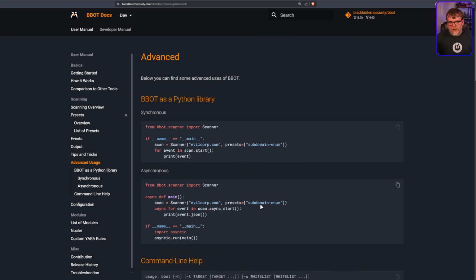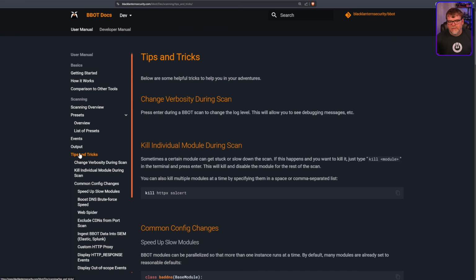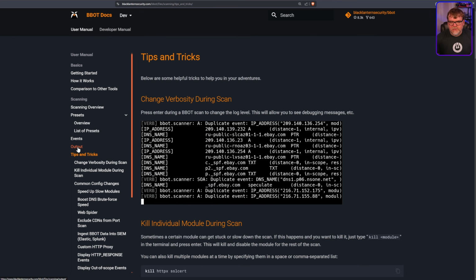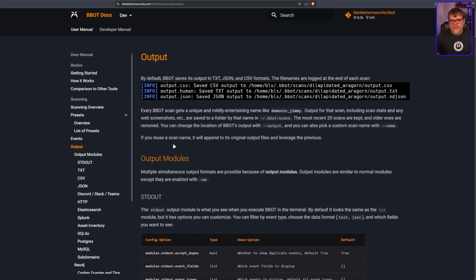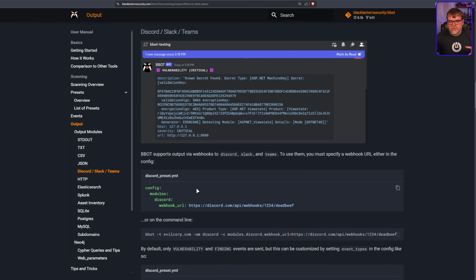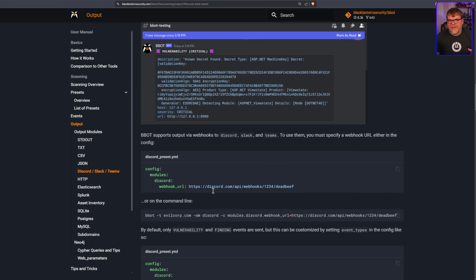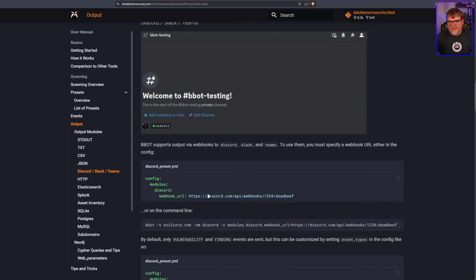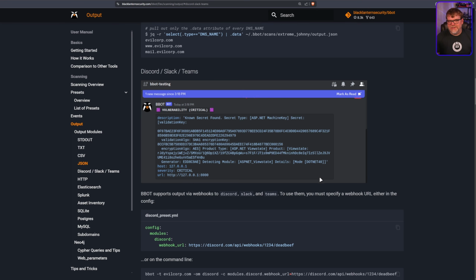What I want to do here is something really cool that you guys are totally going to dig. There are tips and tricks. Man, there's so much in this. What I want to concentrate on is the output. Obviously we want to be able to ingest this data in a way that makes sense to us, and there's a bunch of different ways you can do that. You can do it as a standard text file, CSV, JSON, Discord. There's something really cool that they made where you can build a Discord bot to do scans for you. I can't make this up. And they demonstrate it right here, which is kind of cool.